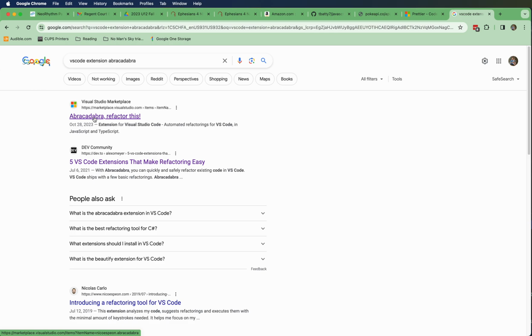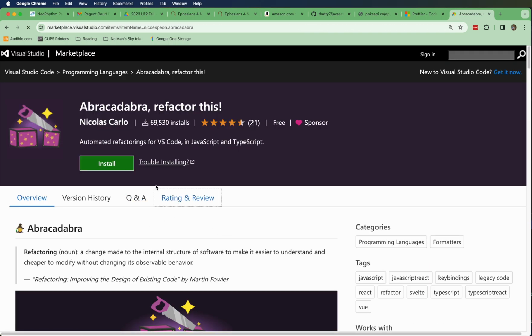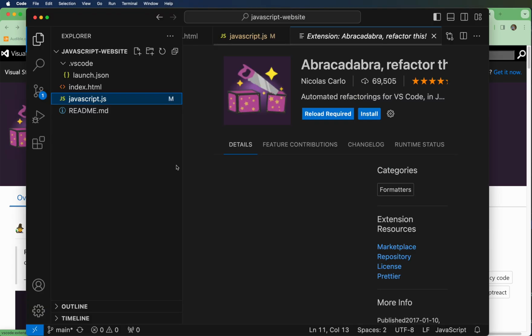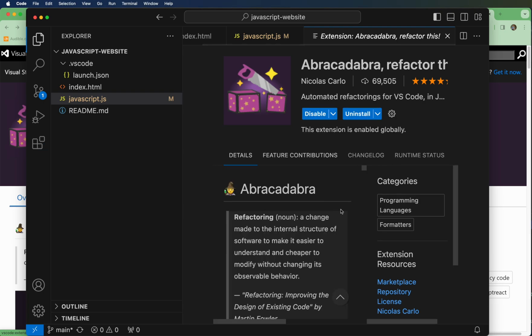And this is Abracadabra, refactor this. Refactoring is very important when you're writing code to help you to be able to understand what's going on. All right, so if I click install on this, open Visual Studio, yes. So now we have it right here, and we can install. And now Abracadabra is installed.